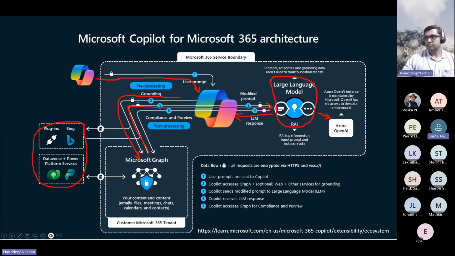Then the Copilot receives this LLM response. So what exactly happens over here? After the LLM has processed the grounded and modified prompt and passed through the RAI checks, it generates a response. This response is then sent back to Copilot. The purpose behind this is that the response generated by the LLM is the result of all the processing that has taken place. So the Copilot receives this response and prepares to deliver it back to the user or further refine it as needed.